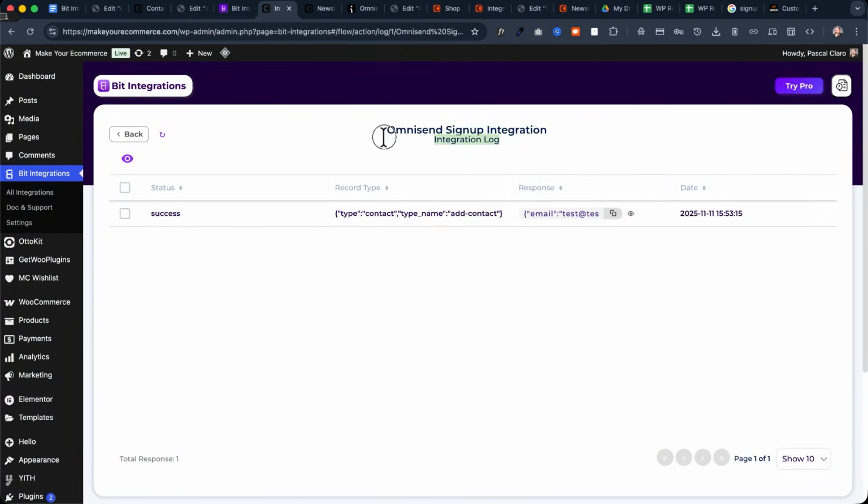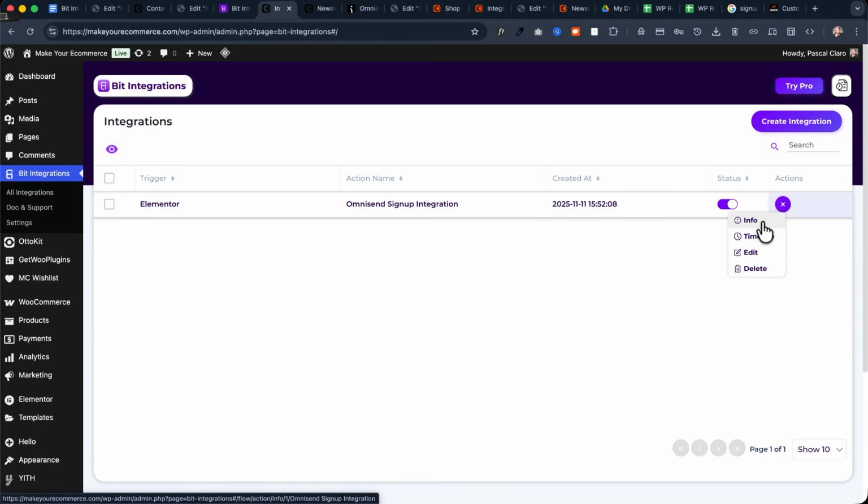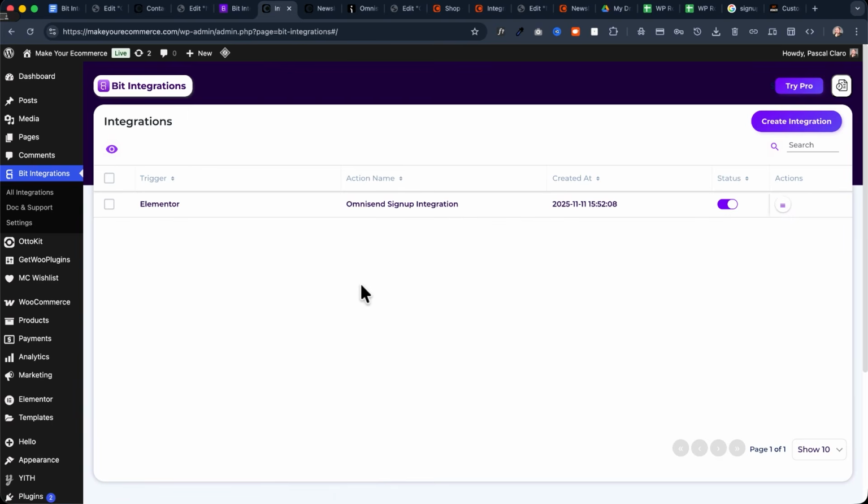By the way, this is the integration log that you can control, of course, in the settings if you want to save all this data for a maximum number of days, helping you to reduce the size of your log. When we go back to our integrations, we can easily edit the integration if we need to. You can also open up the info about the integration, for example, the API info or something else, and then you can edit or delete. Let's go on now with our second example.